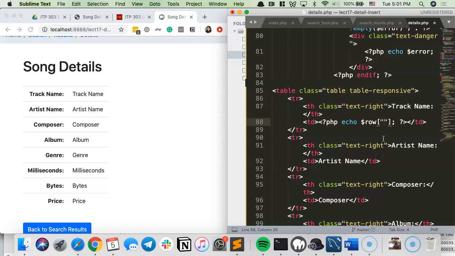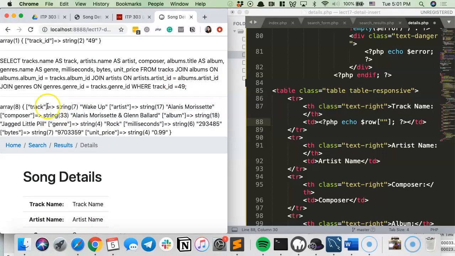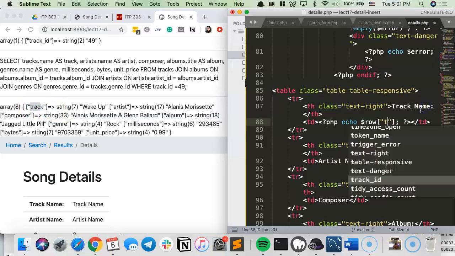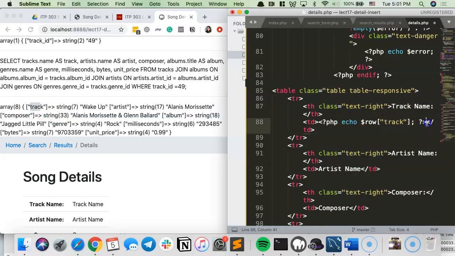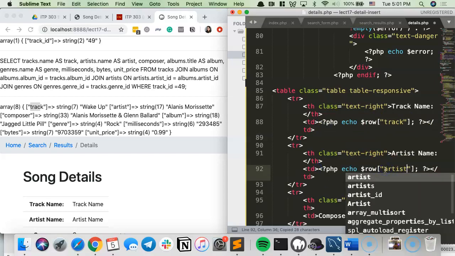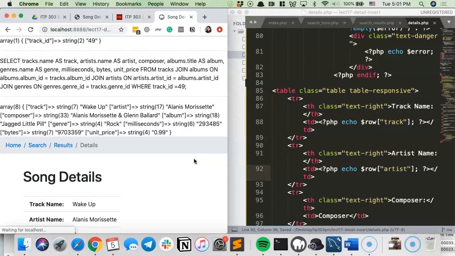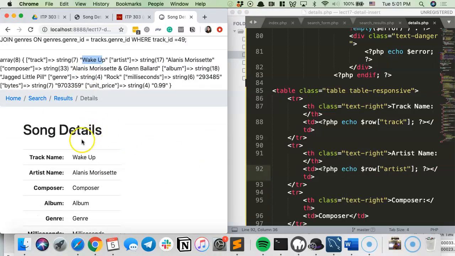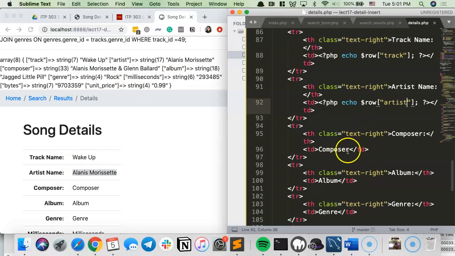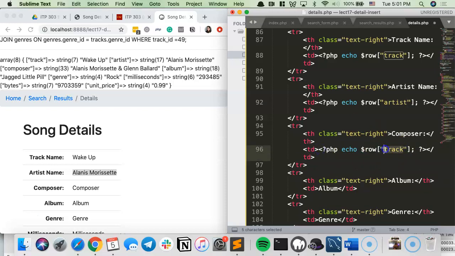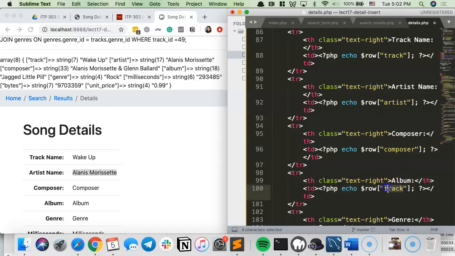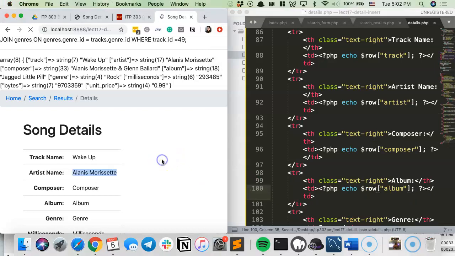And put double quotes. What was the key here? Track. That's the track. So I'm going to get track. I'm going to do the same thing for artist name. Instead of track, it's going to be artist, for example. Let's go and refresh this. And great. So Wake Up is a song name. Artist name is Alanis Morissette. So on and so forth. I can keep doing this for the rest of the information, and so on and so forth, right?